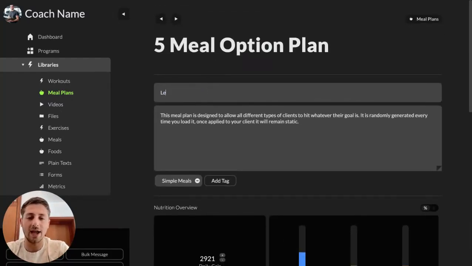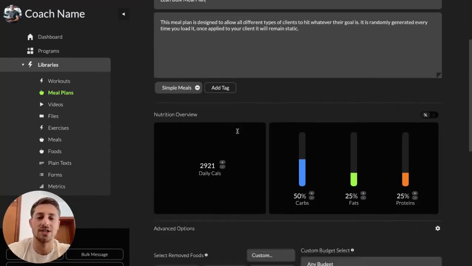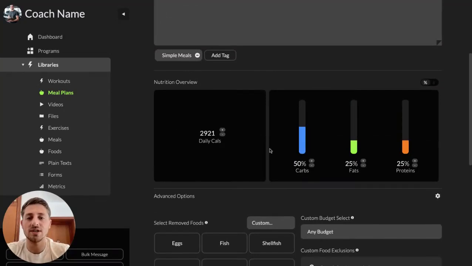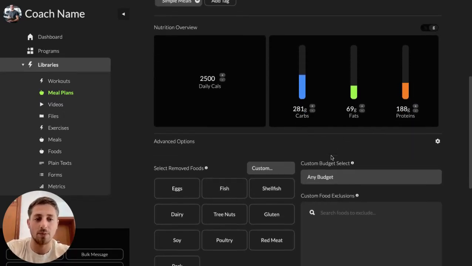Let's say we want to make a lean bulk meal plan. Just going to keep it super simple for now. And we're going to set some basic nutrition standards here, right? So let's say we want to have it at about 2,500 calories. Let's increase the protein just a little bit here, and we're going to lower the carbs. And we just set the parameters for how our meal plan should generate in either grams or percentages.